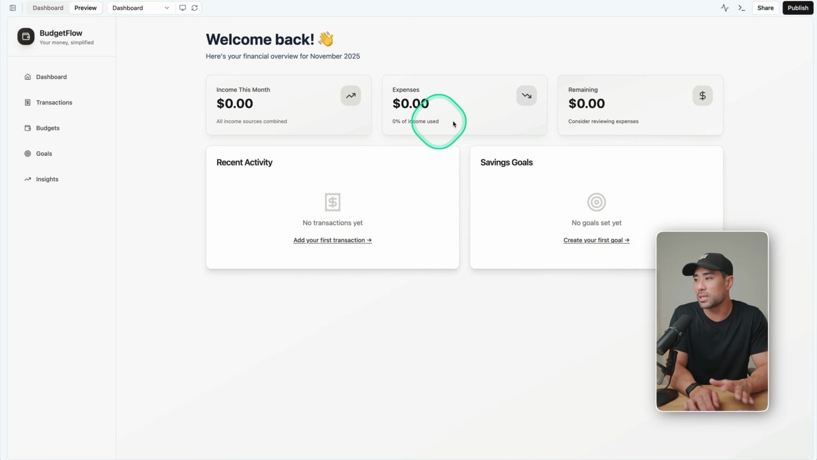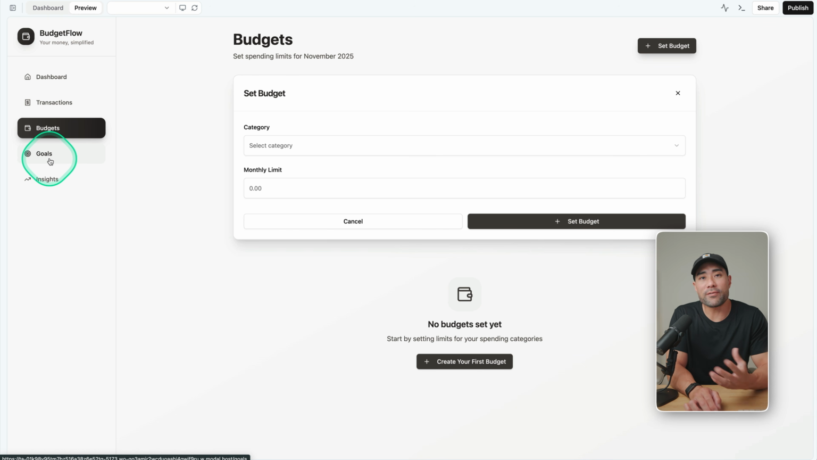And also built this budgeting app where you can add your income, expenses, create your budgets here, set your finance goals, and also gives you insights of your financial status.